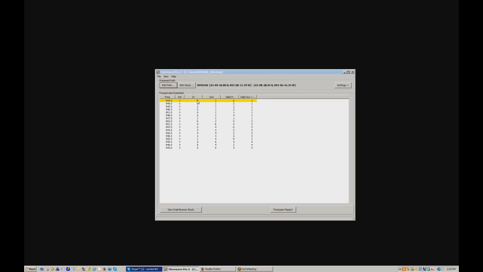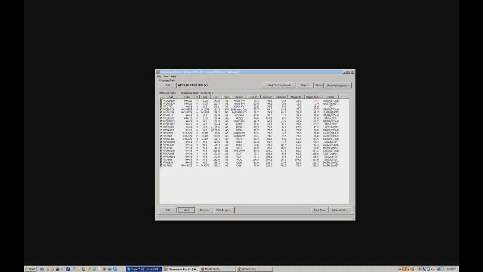It has 0 incoming, and it looks like it has 1 outgoing problem. So, let's look at what the problem is and how serious it is. This is the frequency 944, and you can see right up here we have an outgoing of minus 4.7. Generally, I consider outgoing more seriously than I consider incoming interference.